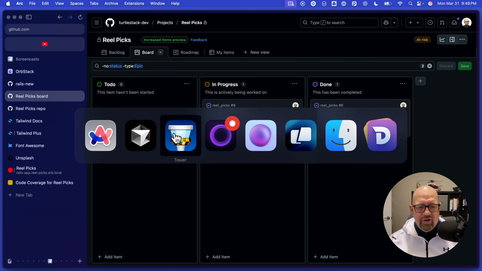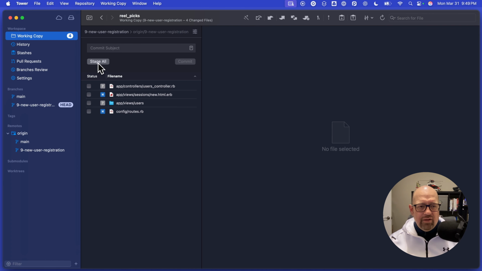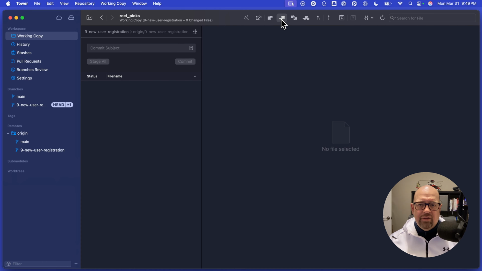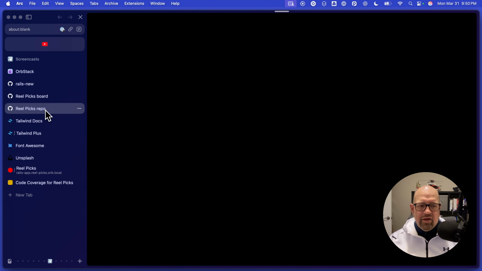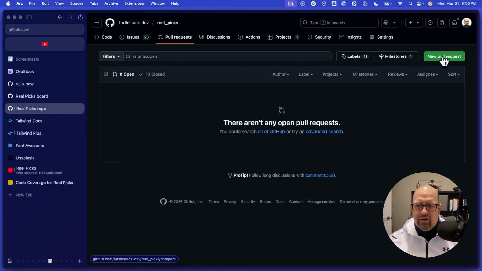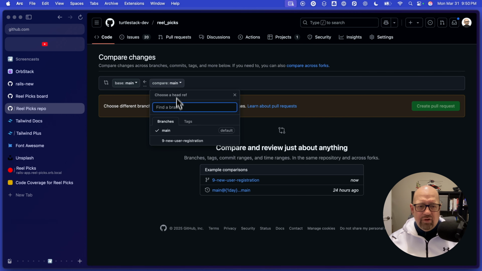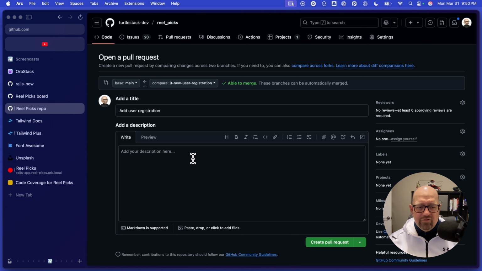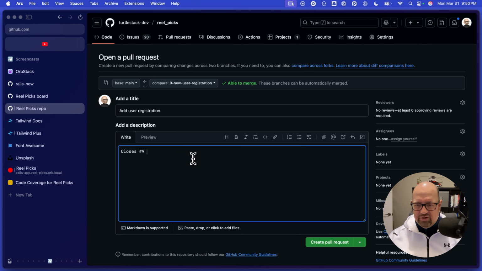Final thing to do is to create a pull request. So let's first go and stage all of our changes and say add user registration. We'll commit that and we'll send it up. And then back in our repository, we'll go to pull requests and we'll create a new pull request. And we want to compare new user registration. Add user registration, and we can say this will close number 9, new user registration. I'm going to create that pull request.